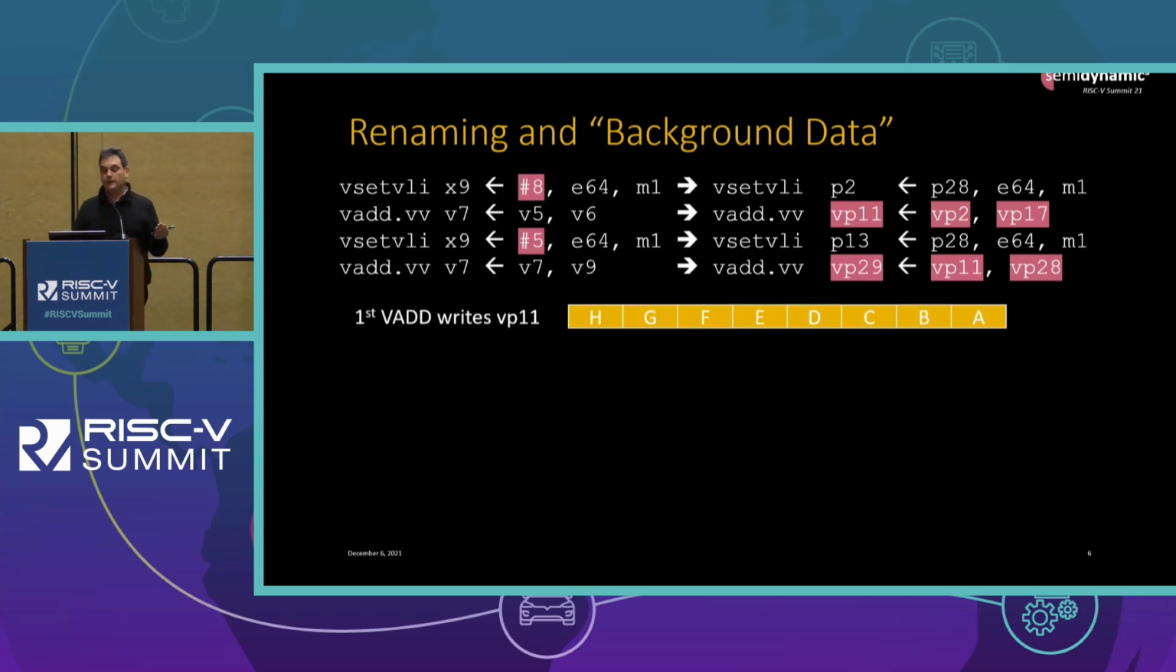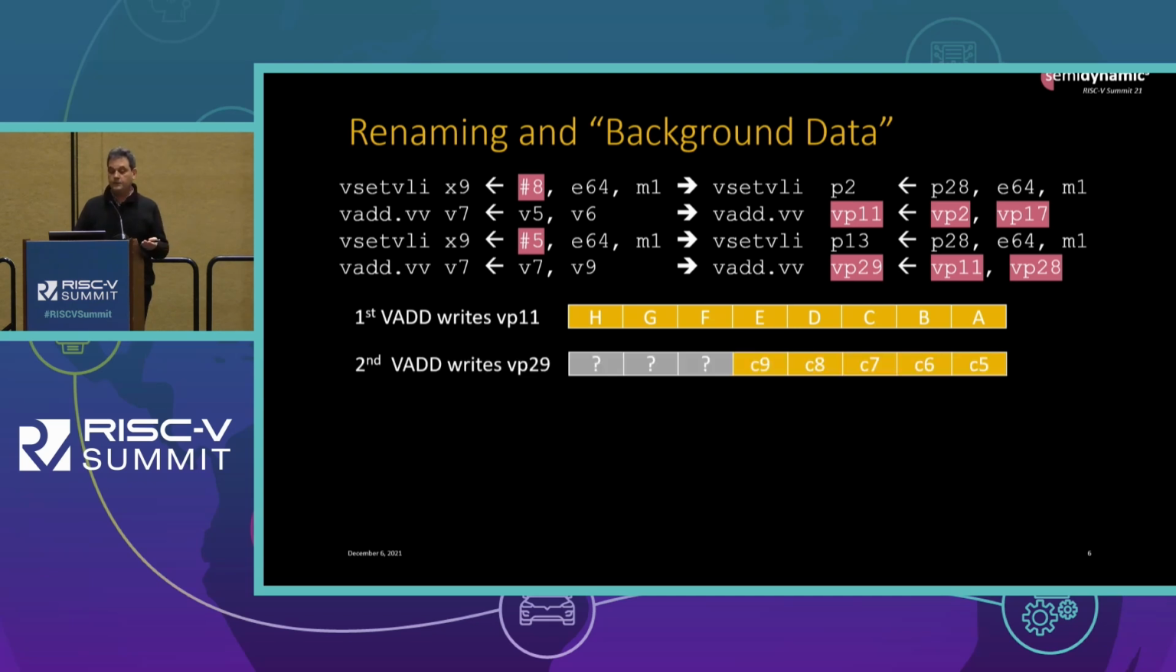Okay, the first VAdd is going to write the whole thing, 8 elements, A, B, C, D, E, F, G, H, into the register, no problems, into physical 11. The second one is going to write 5 elements, right, in yellow, into VP29. And the problem you have as a microarchitecture designer now is, oops, you need to fill in those 3 gray boxes with question marks with some value. Which value? Precisely F, G, and H. That's what the spec says you have to do.